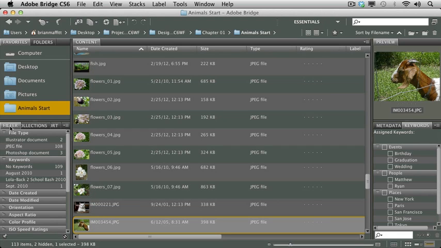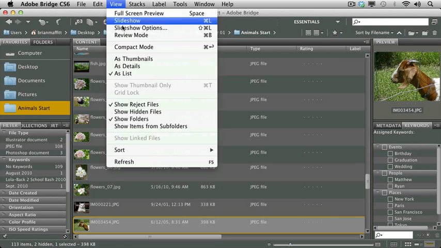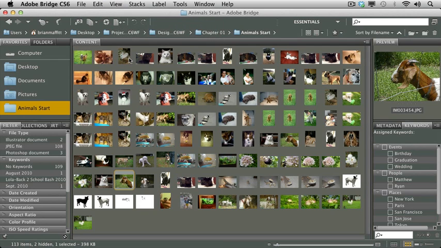And that's what we'll do in our very next lesson. For now, let's go back to thumbnail view. And in our next lesson, we'll learn to apply and add keywords and sort and filter by keywords as well.